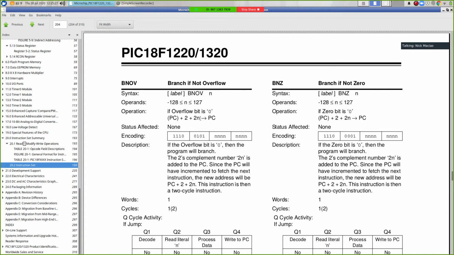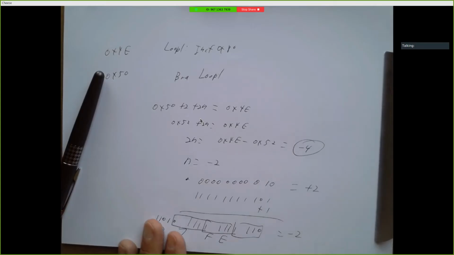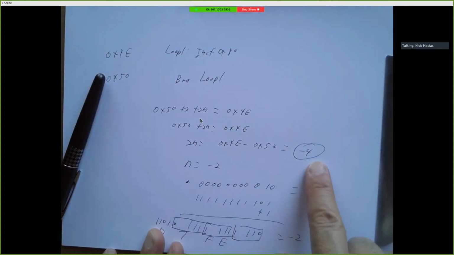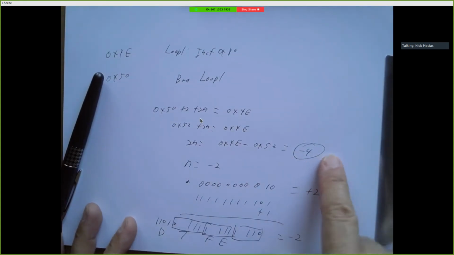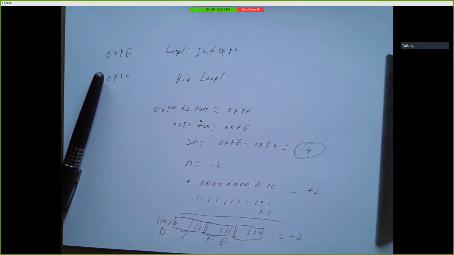All right, what about the plus 2n? Why do we add 2n instead of n? Because here, I want my change to be -4, where I could just set n to -4, and here I wanted n to be something else. I could just set n to that, right? Why are we multiplying it by 2?